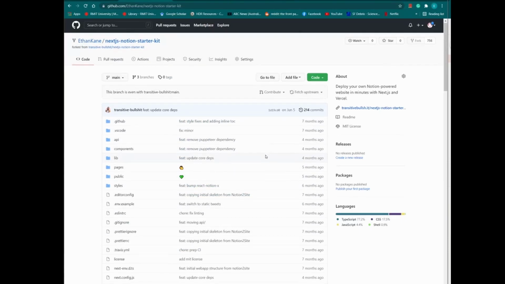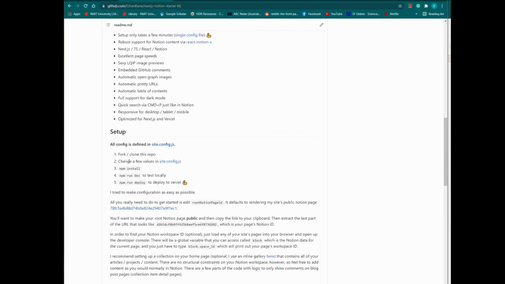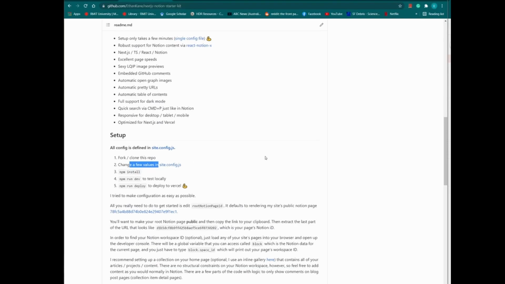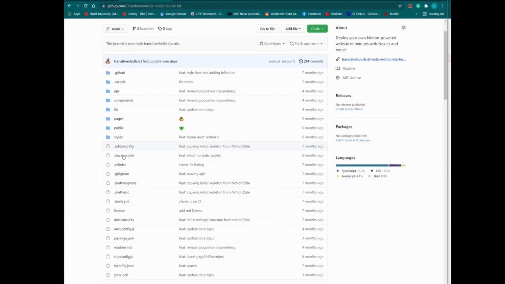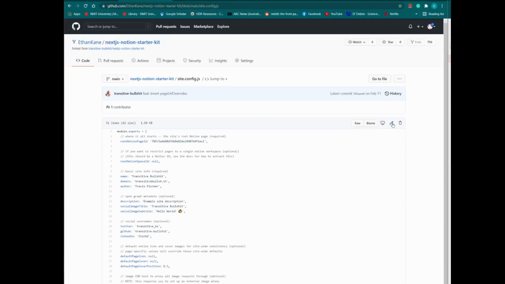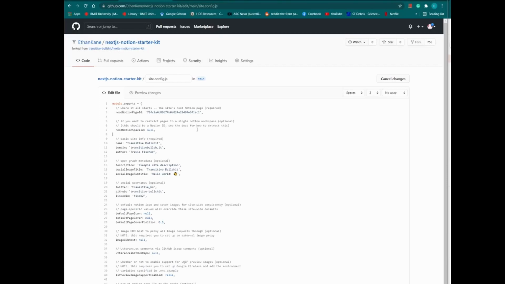And we're going to go down, and you're going to see that it says in the notes that all you really need to change is the values in siteconfig.js, which you can actually get to on the front here by going to siteconfig.js and then coming across, edit this file, and then what we're going to do, Notion ID. This is all you need to change. It needs to have the quotes on the outside, but this is it.